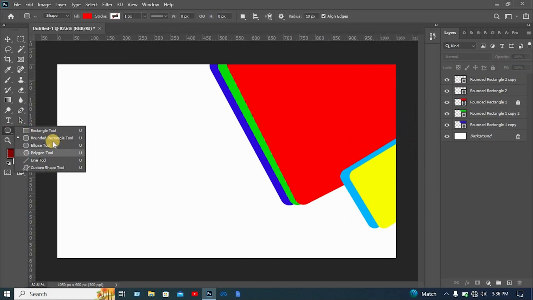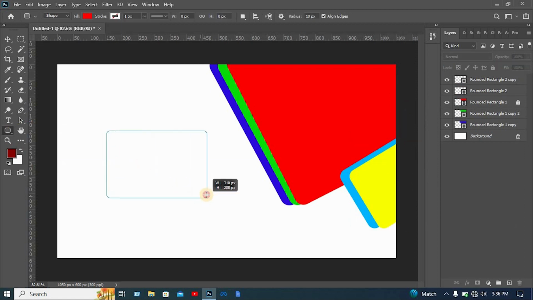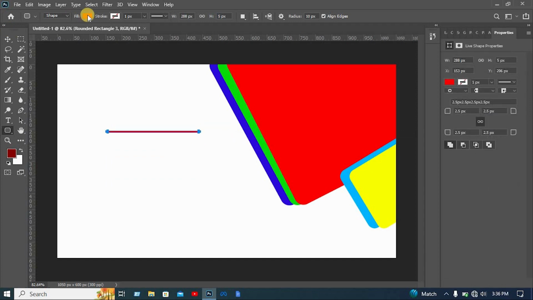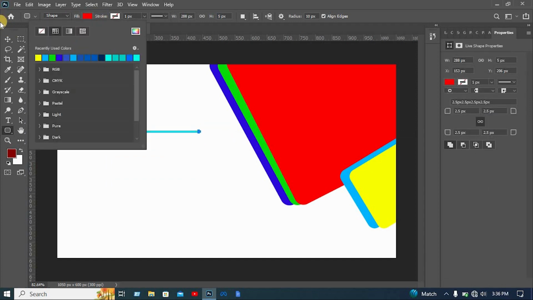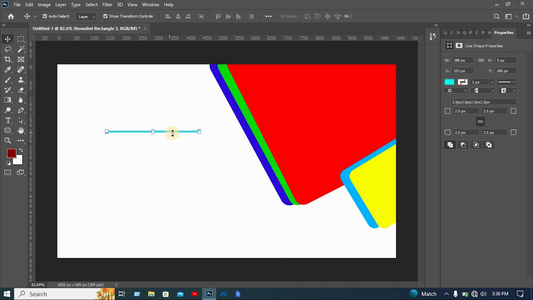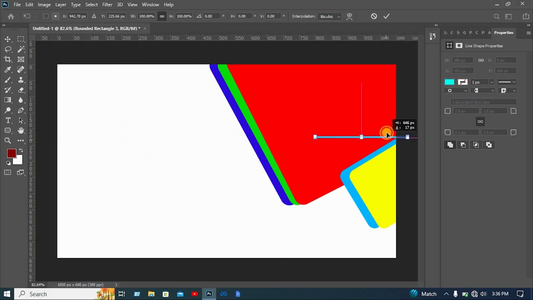Then select the shape tool again, then draw this shape in here. Then click on here, then select this color, then select this, then you have to drag this in here.